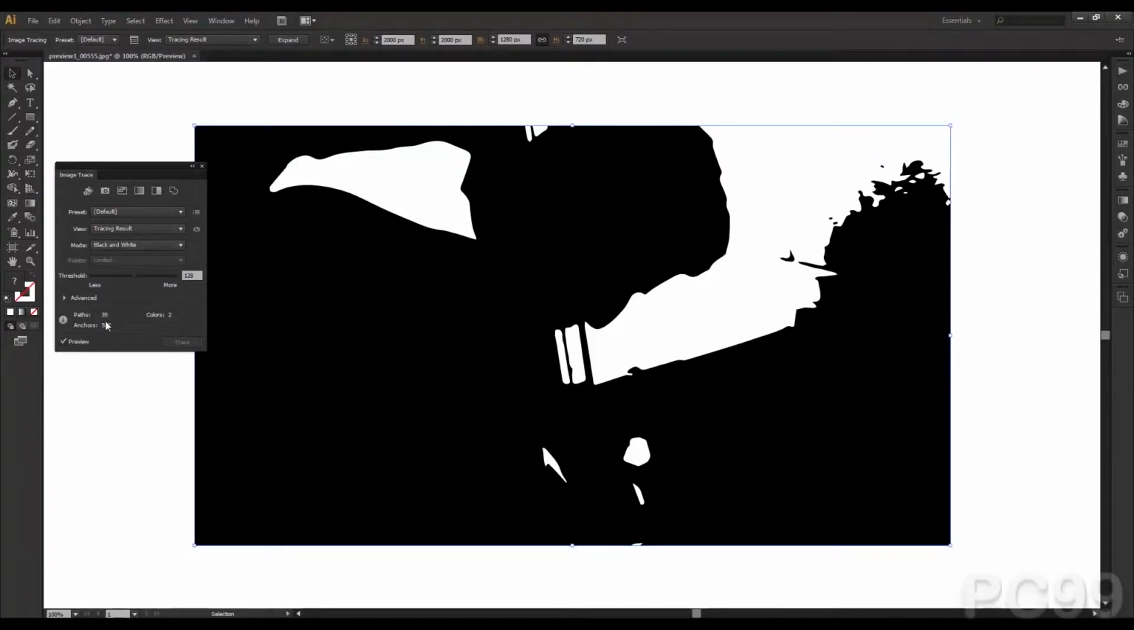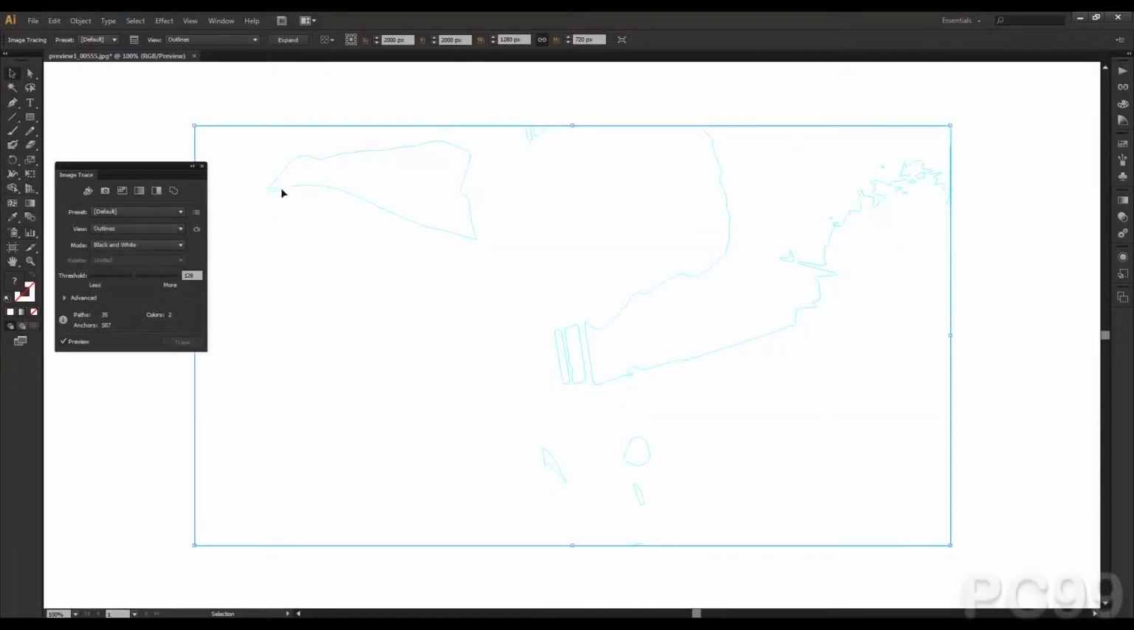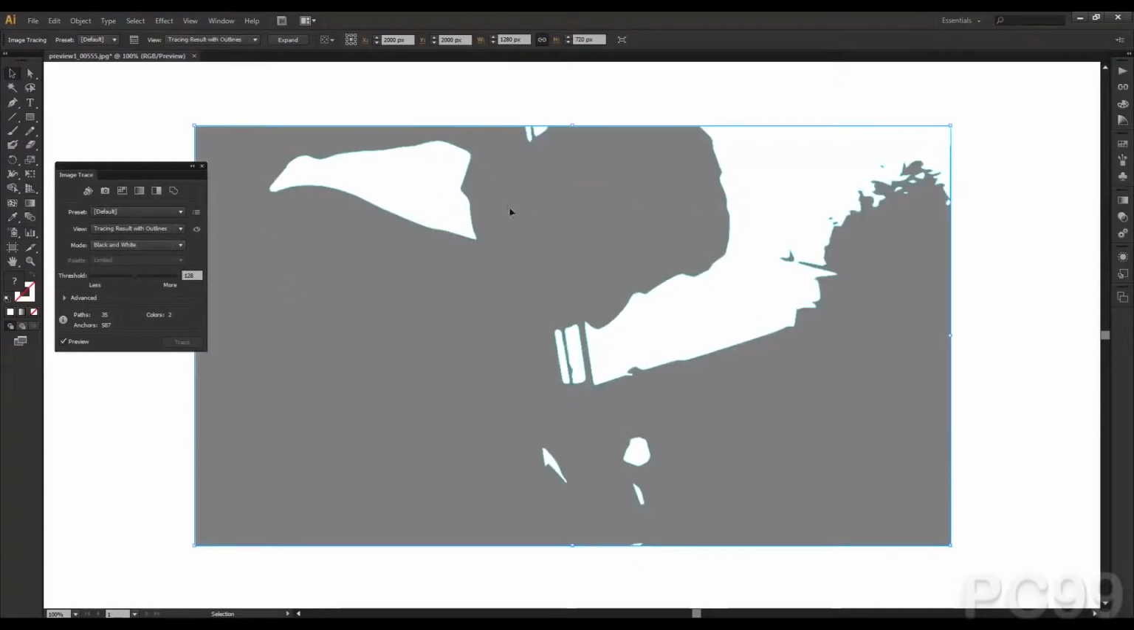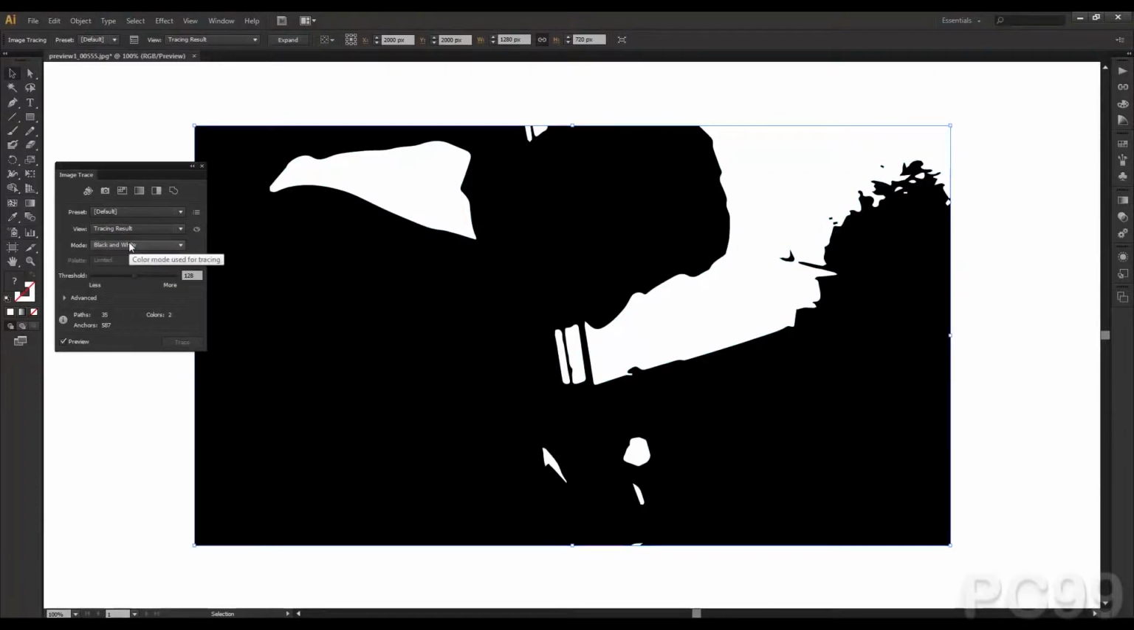Anchors, this is how many anchor points were created, basically how many vertices were traced, and paths are how many lines there are, basically. So if we go to outlines here, you can see this is what's traced, and you can see we can do trace and result with outlines. This is all the things that have been traced, so it's not very pretty, but we can change that.